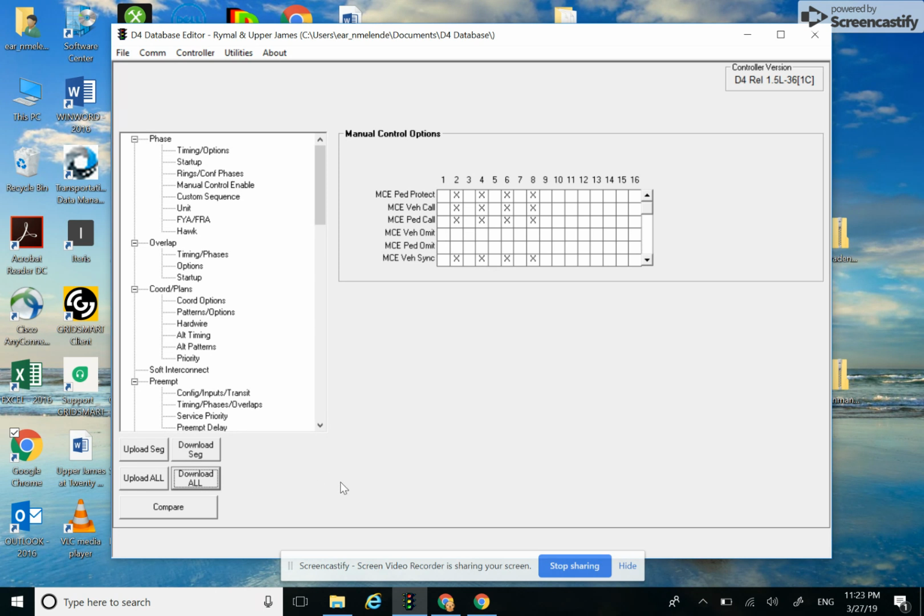At this point in time, I will go to the screen on the controller to double check that the right intersection name is being displayed. And my front panel display is currently showing Raimon Upper James, which is what we selected.